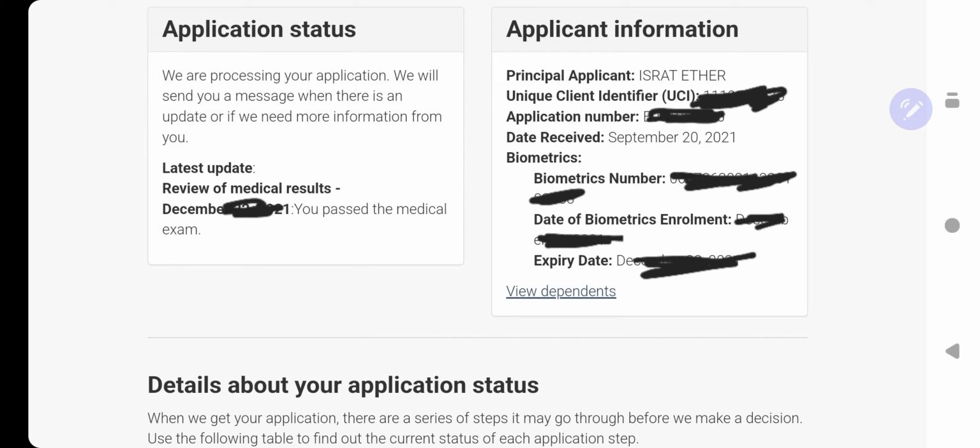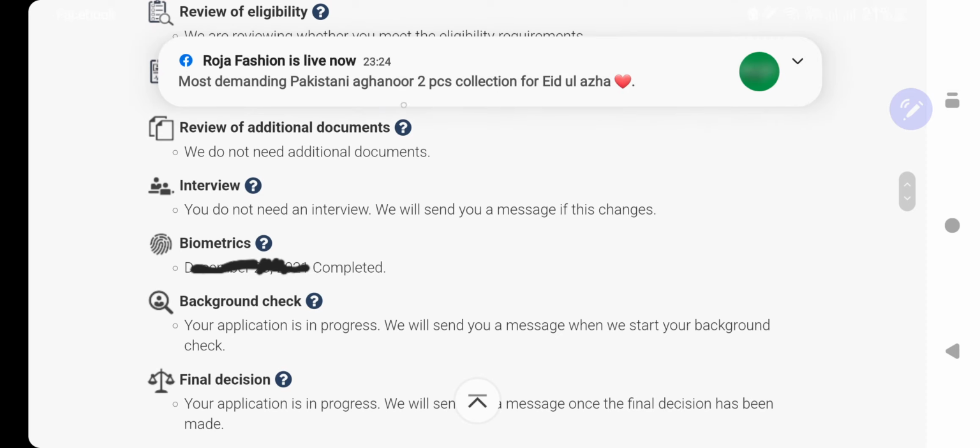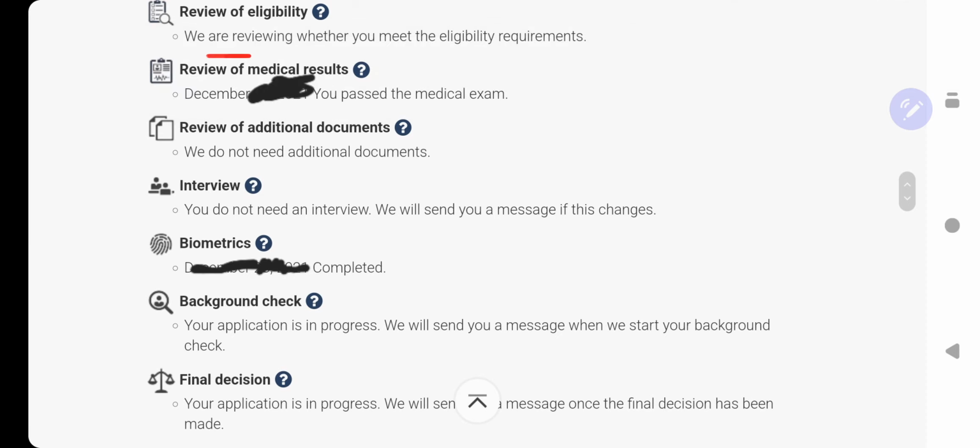After submitting, this is a status page. Whenever you log into your account after submitting your application, this is what you will get at first look. Later you'll have this status view. You see review of your eligibility, medical, additional document, interview, biometric, background check, final decision. These items will be changing.